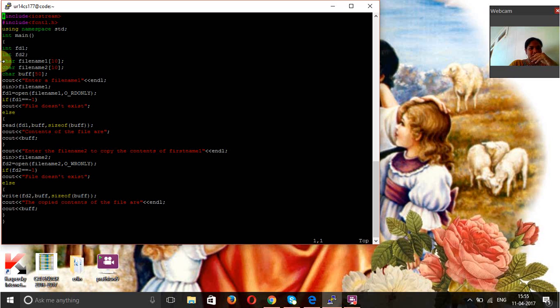Then fd1 is equal to open of file name 1, comma, open the file for write only option. Then if fd1 is equal to minus 1, it means the file doesn't exist. Else I am going to read my file name with fd1, buffer and size of the buffer. Then the contents of the file are printed here.